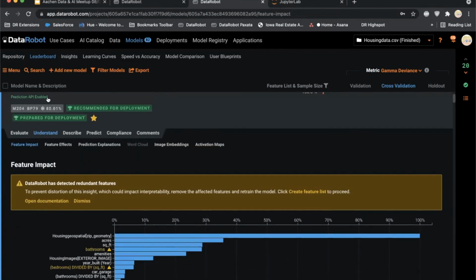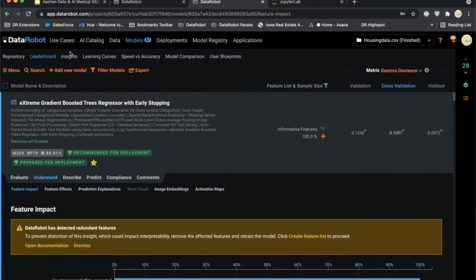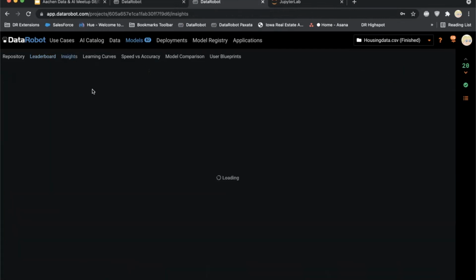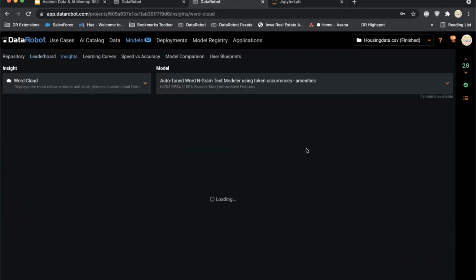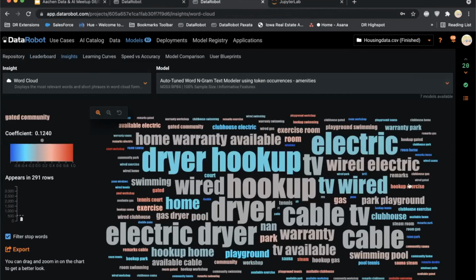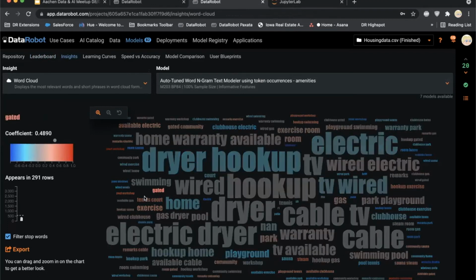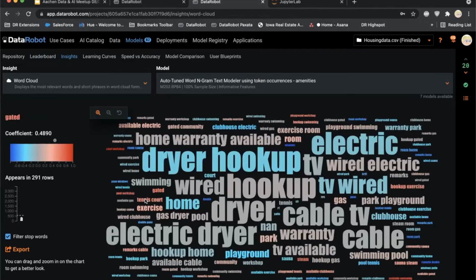This was free text information. So how did we deal with that? Well, let me go into the insights to show you quickly. Takes a second. There we go. We see now this word cloud. So whenever you see things like gated, gated community, a tennis court, that seems to drive prediction higher than something like the windows. Apparently, a double pane window doesn't seem to be the strongest feature, for a property in Utah, at least.